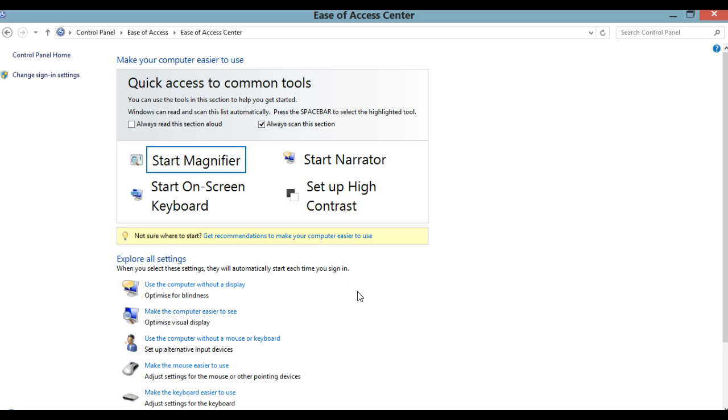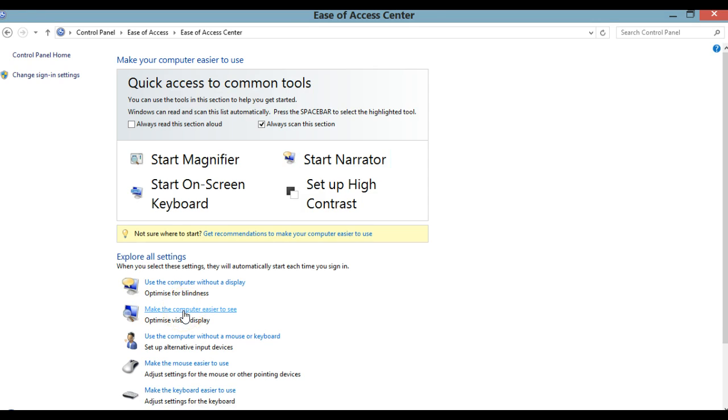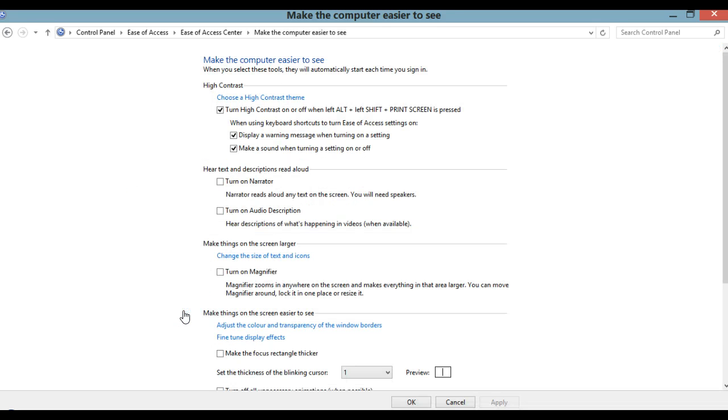Some of the options that are available in the different settings are also available in other settings within the Common Tools area. I'm going to look at make the computer easier to use. So what we've got here is choose a high contrast theme. Now, this actually helps improve the visibility of the screen for a user. It also has things like display a warning message when turning on a setting and make a sound when turning a setting on or off.